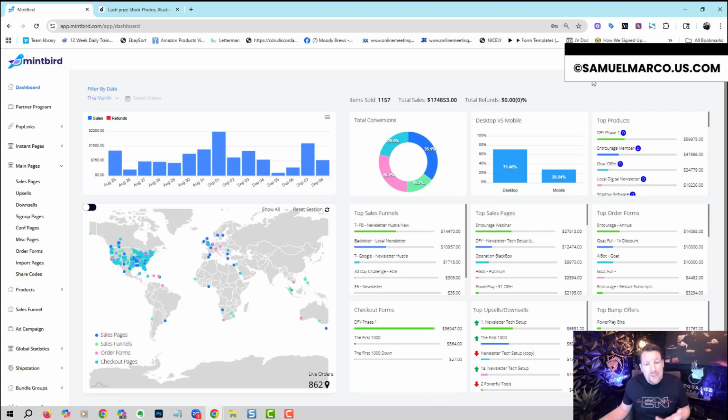Now, MintBird is set up a specific way, right? I think the best way to put it was it's like the Legos of sales pages and funnels, right? Because you're going to build all these pieces, and these pieces can be used individually, but then you can just pop them wherever you want to. So if we look over here under main pages, you're going to see that we have sales pages, upsells, downsells, sign up pages, confirmation pages, miscellaneous pages, and order forms.